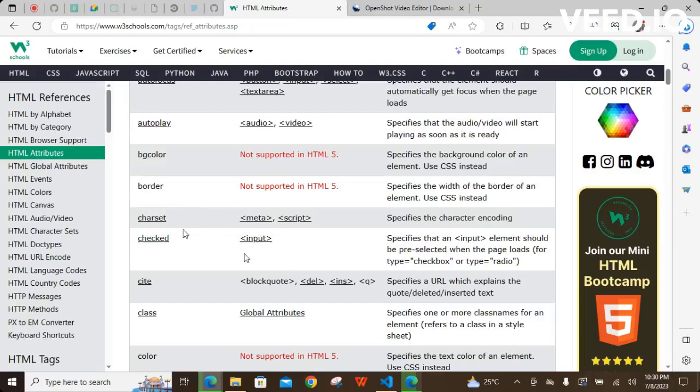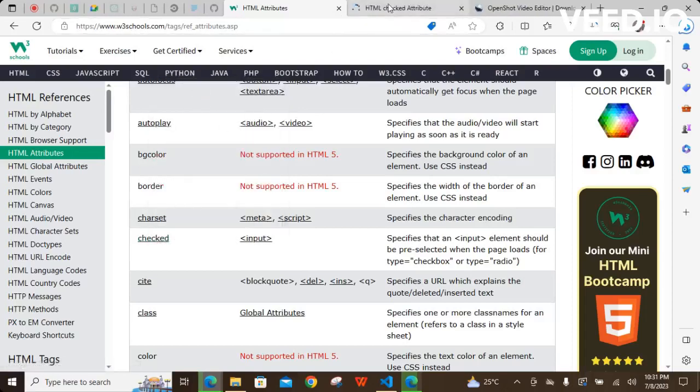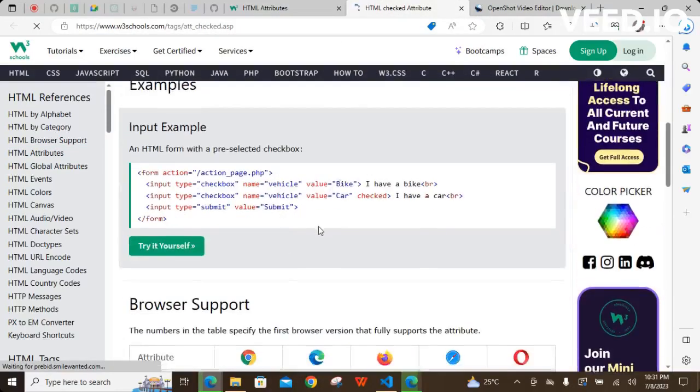Then we have the checked. The checked is used in the input tag, and what does it do? It specifies that an input element should be pre-selected when the page loads. For example, we have type checkbox or type radio. So when you are using the form, we have other input devices such as checkbox and radio button. These checkbox and radio buttons are what you can use checked for. Once you put checked in them, it's going to indicate that it has been clicked already. So that's what the checked means.